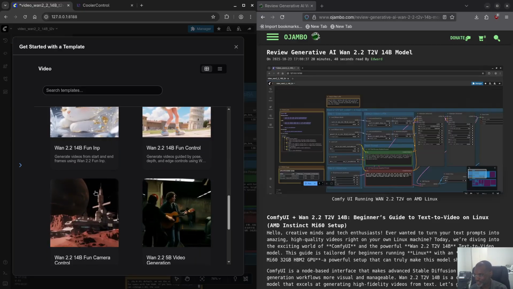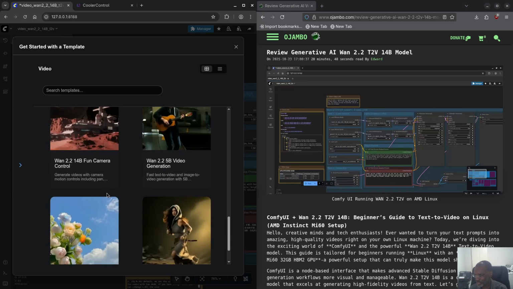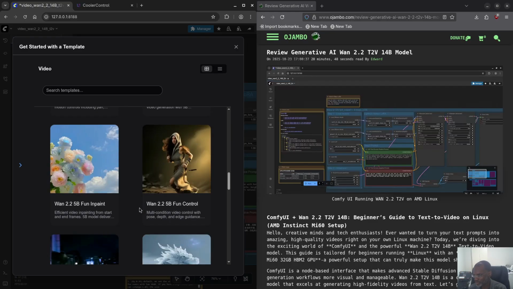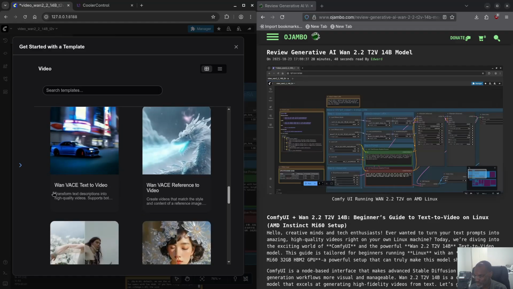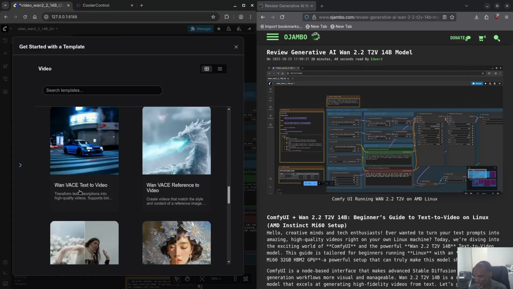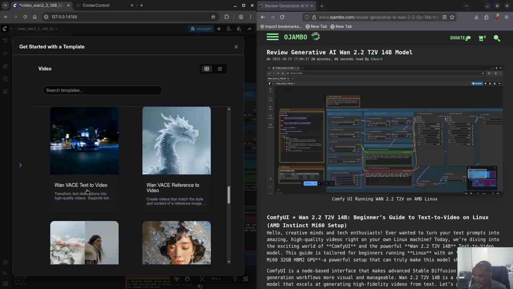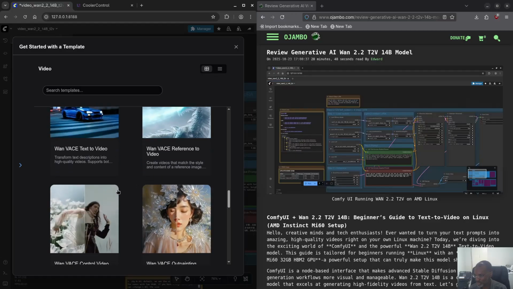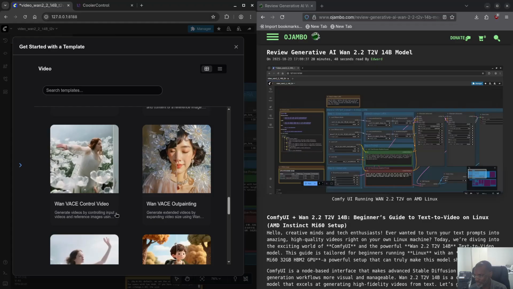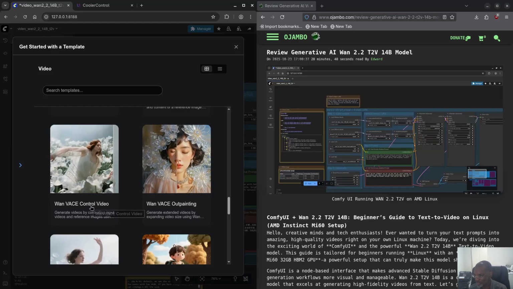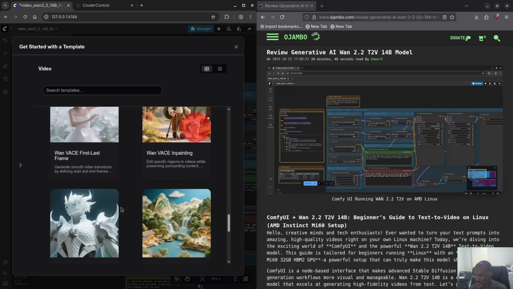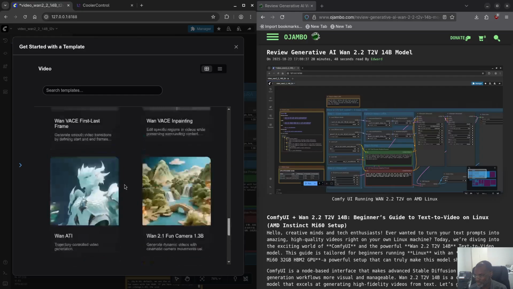Okay, so let's see if there's any other models here. I'm hoping there are. There's another one, Fun Paint, and another one, Fun Paint here. So I thought there was more. Yeah. So let's keep on scrolling. There's one VAS, text to video. I don't know what those ones are, and I wish it would give me what version of WAN that is. And this is 2.1.